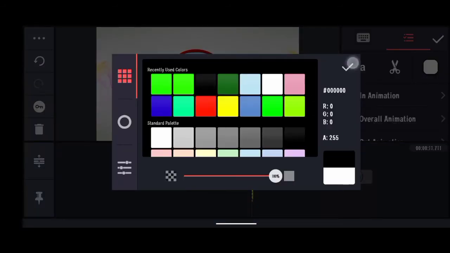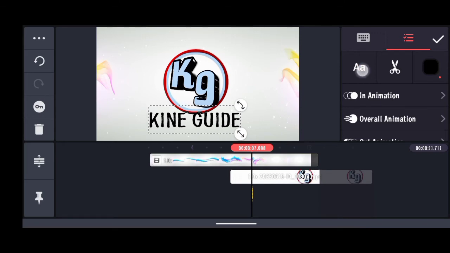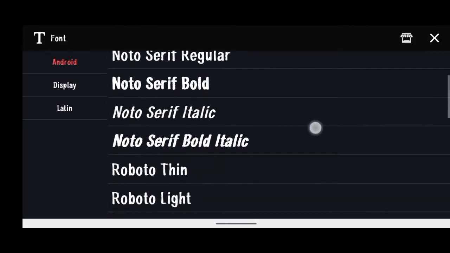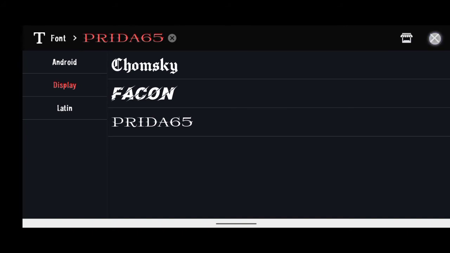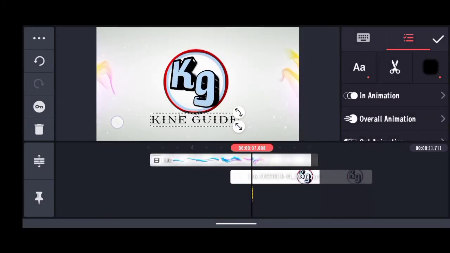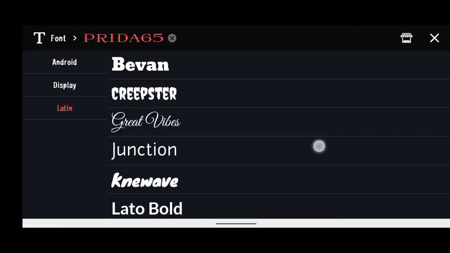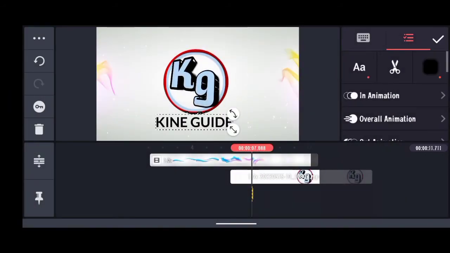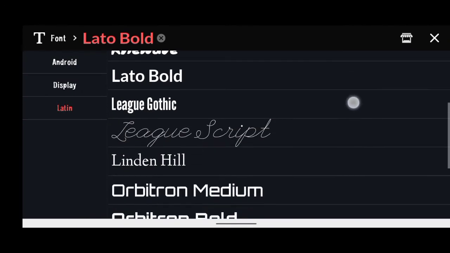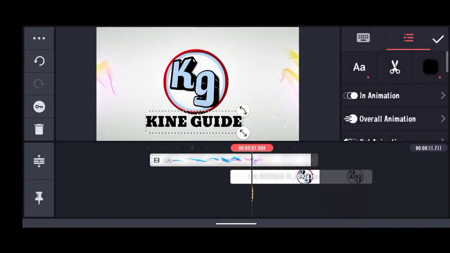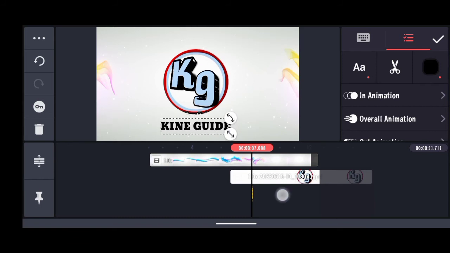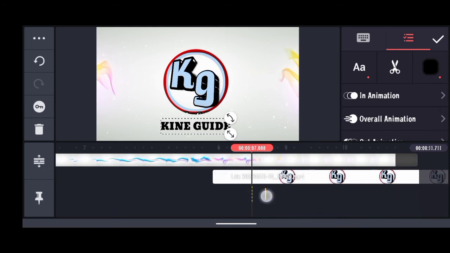Adjust it. Take it down. Change the color to black. Let's look for a font that is going to match this now. This one too. So now we're going to adjust the text clip.